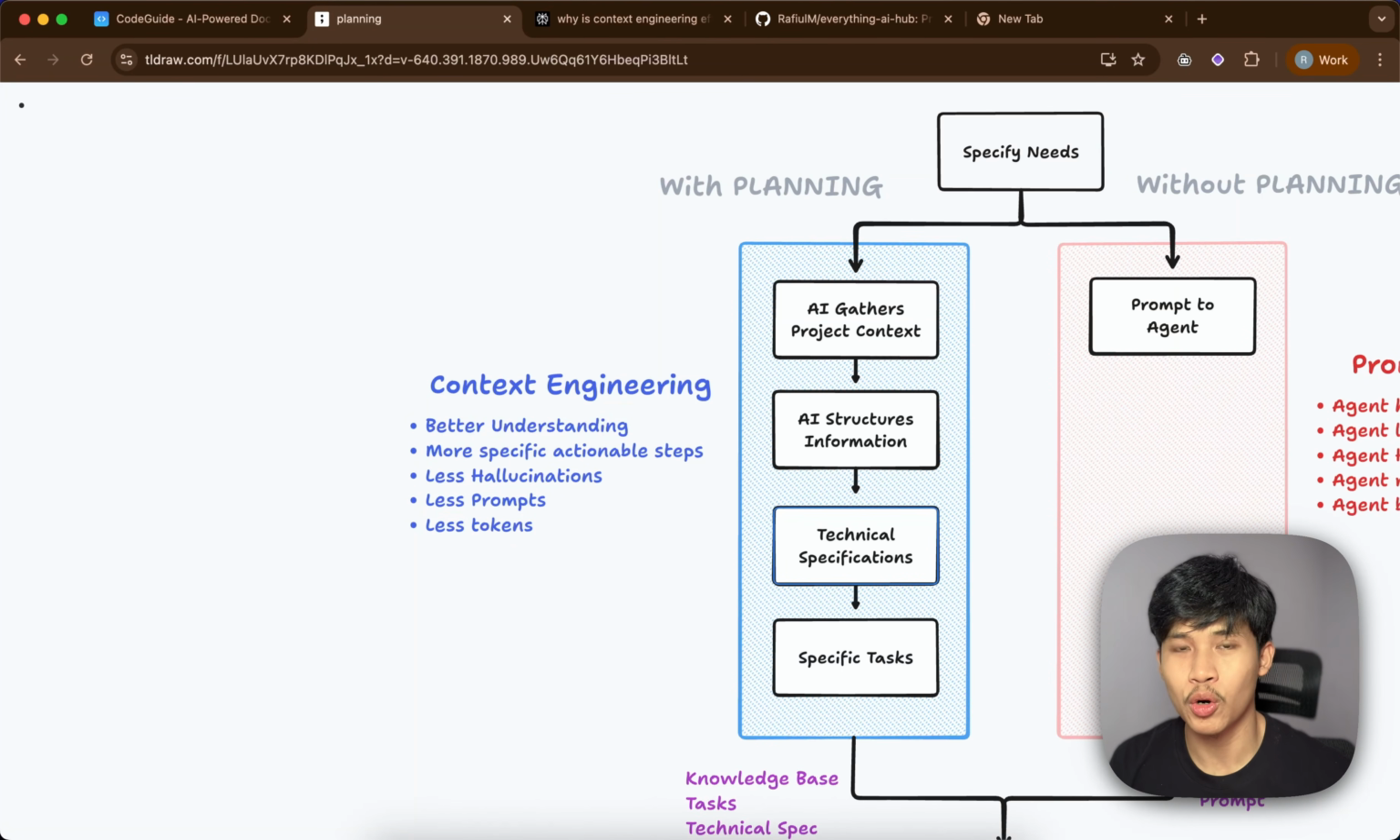So it'll have a lot more context to work with, and in return, it will have more context about your code base and also what you actually want to achieve. The more specific your plan is, there's going to be less room for the AI to fill in the gaps where it can produce hallucinations.